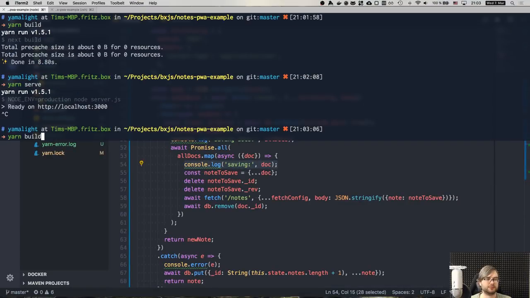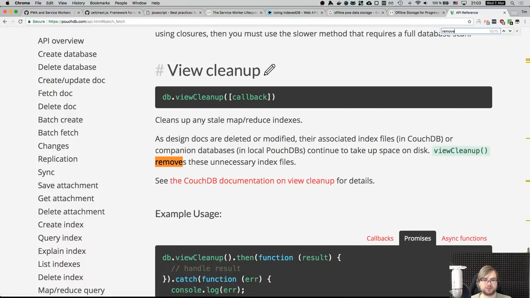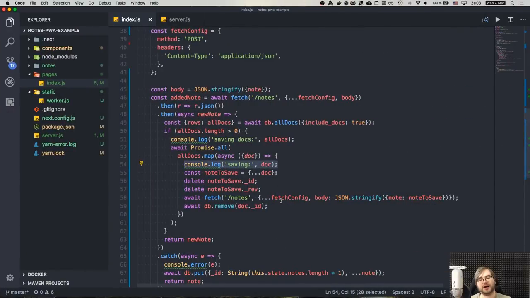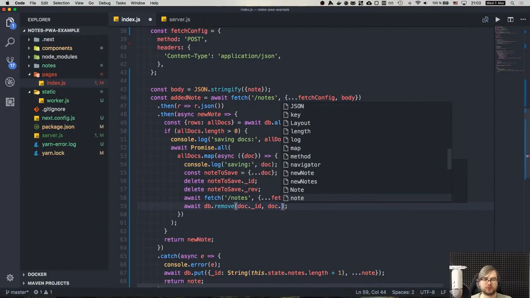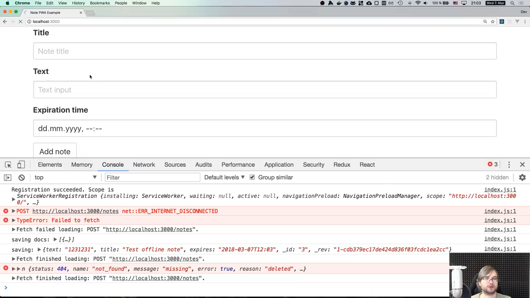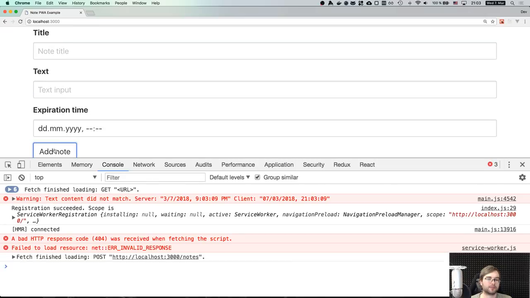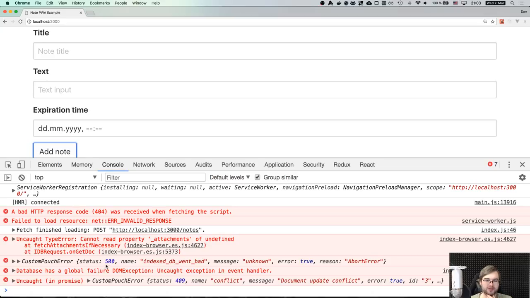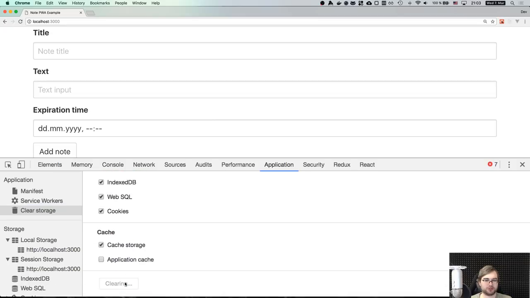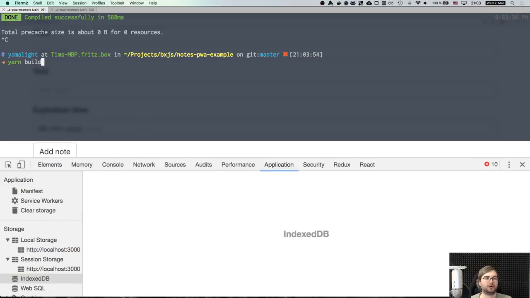We can go into the... Okay, let's see, remove, right? So remove takes... No, not attachment. Remove doc ID. Doc. Oh, you need to... Okay. Doc underscore rev. Now it works. Will you work this way? And IndexedDB went bad. Perfect. That is just great user experience. Now what I'm not using anymore, PouchDB. Location cache, clear that, service workers. So IndexedDB is now empty. Okay. Yarn build.